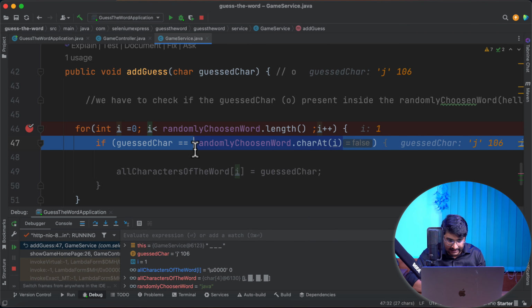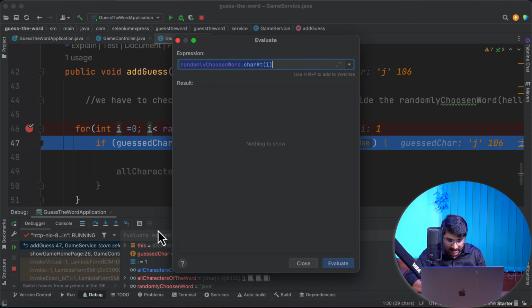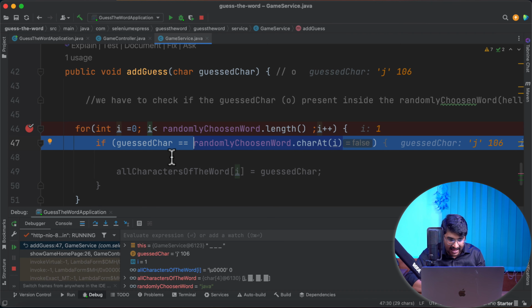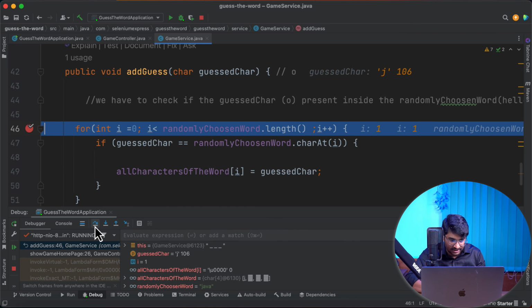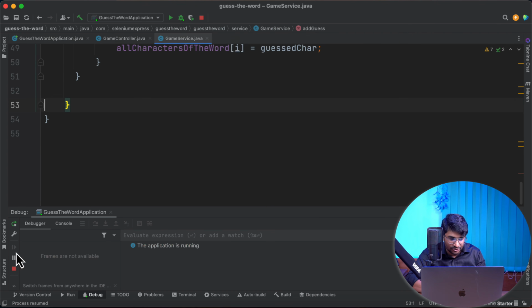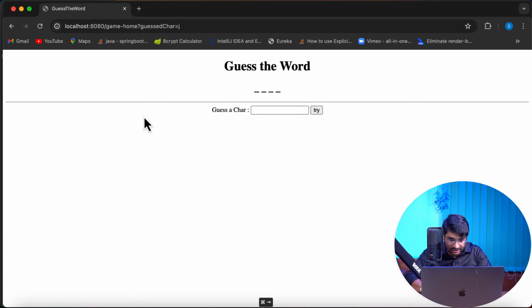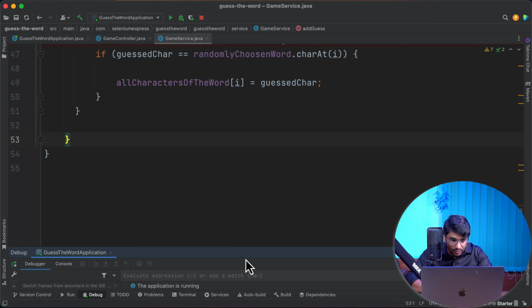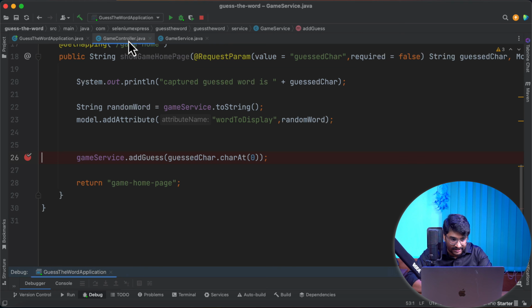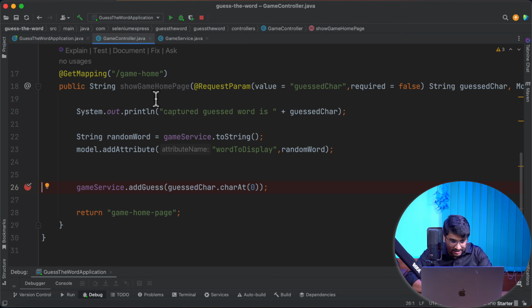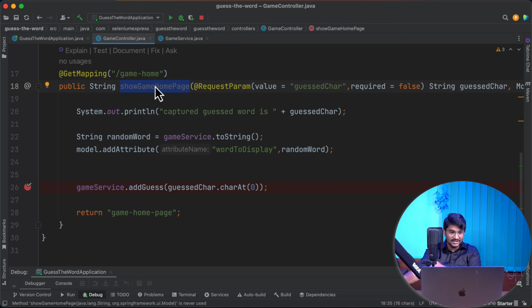If you want to evaluate it, you can click on this evaluate mark, do evaluate, and this is A right now. So A and J don't match, so it will not go into the if clause, and the if clause will never be executed. If I do resume, the flow will continue, and I have resumed the program. But the problem is I'm expecting J here, but it is not populating. Why is that? Because now we have to make some changes to our controller logic. If I go to my controller right now, this is where we are showing our game page.